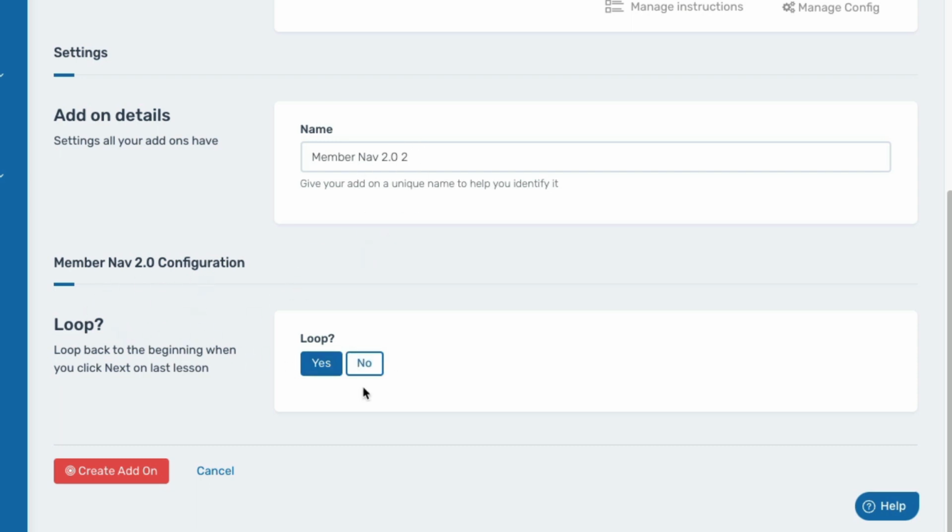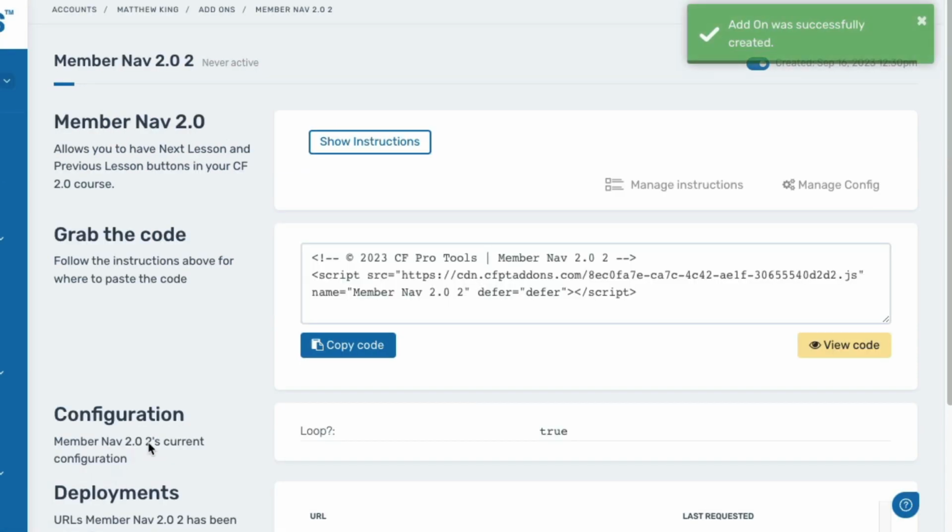The question of whether you want to loop or not, this makes it so when you get to the end, you click the next button and it's going to loop back around to the beginning. If you don't want that, then you say no, but do keep in mind it will default to yes. Okay, so you're going to click create the add-on.